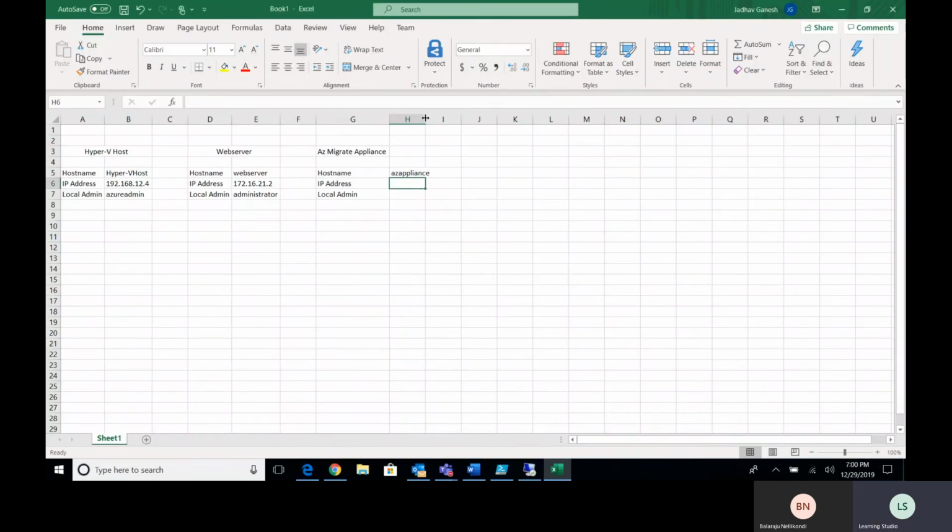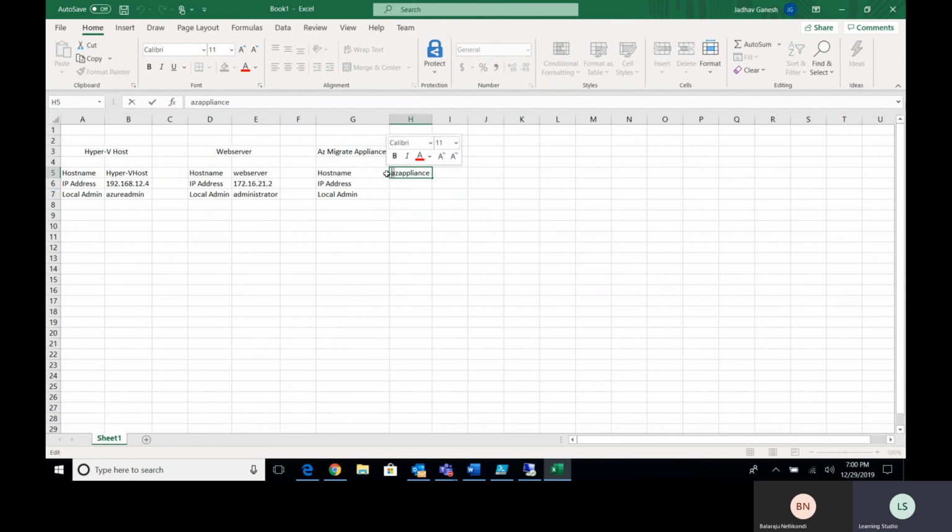Okay. So the name of my appliance is AZ Appliance. The IP address is 172.16.21.3. And again, the local admin is administrator.